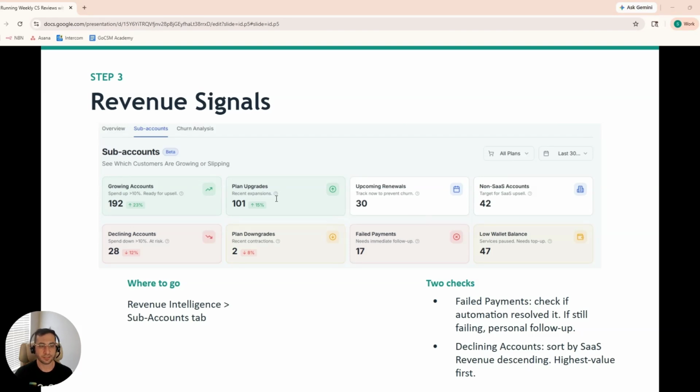The next part, step 3, is checking the revenue signals. As a reminder, GoCSM connects to your SaaS configurator in your Go High Level agency. So you can go to revenue intelligence and sub accounts, and you can click on any of these cards here, and it's going to filter the list of sub accounts below into whatever card you clicked on.